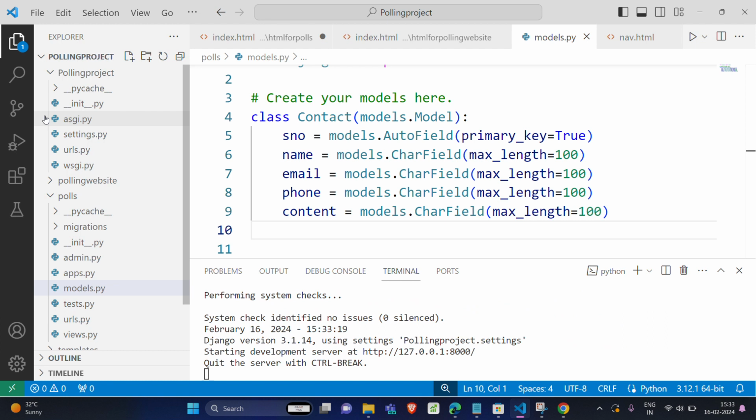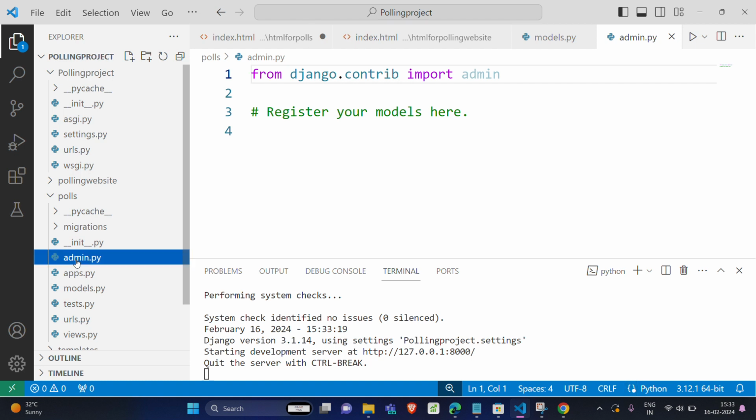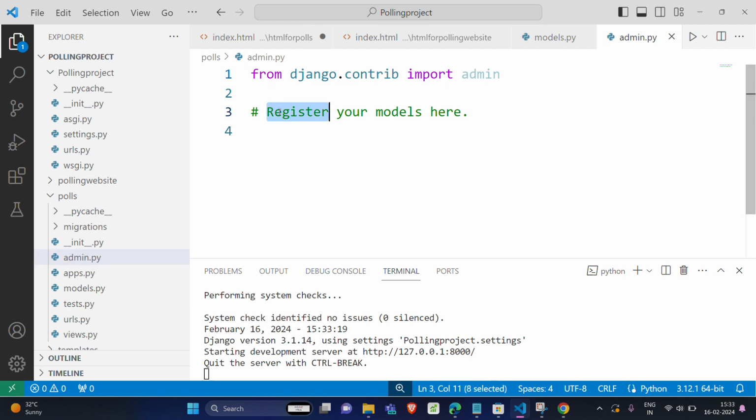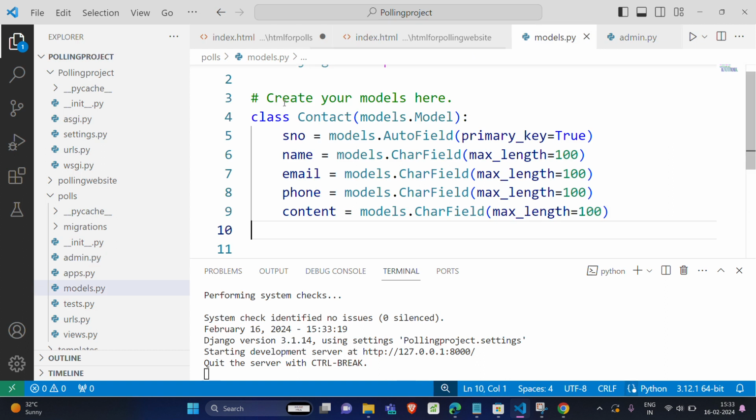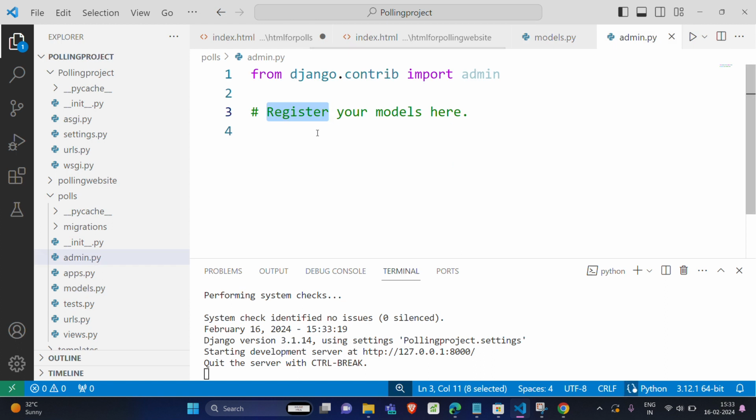Next thing is, after creating this model, you have to register this model to your Django project. So how do we register this model? Just go to the file called admin.py. See here, it says register your models. Previously it said create your models, so we were creating a model there. Similarly, register your model. You are going to register your models under this admin.py.